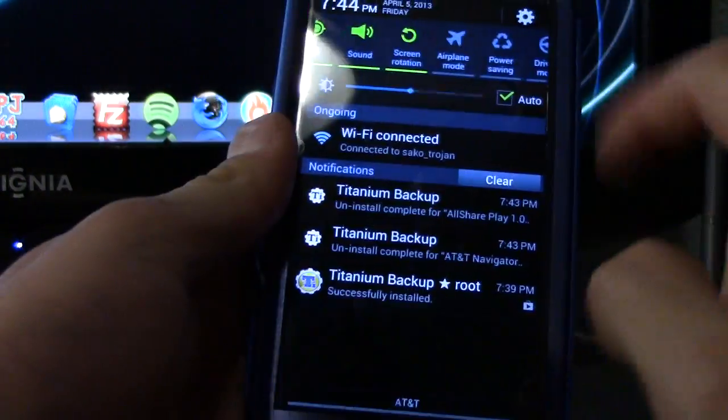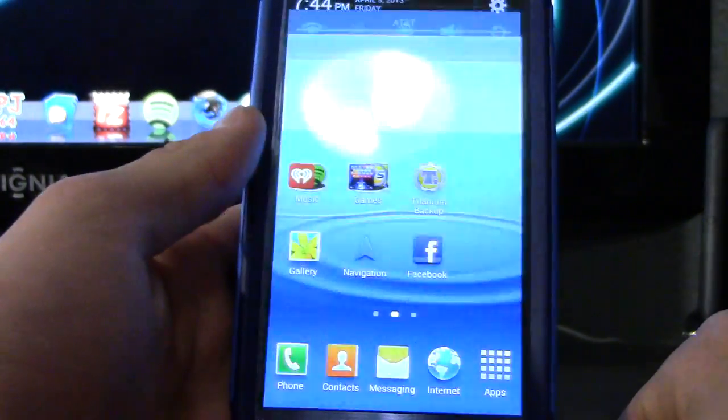So there you have it, guys. That's how you root and uninstall any unwanted bloatware that comes with the phone.